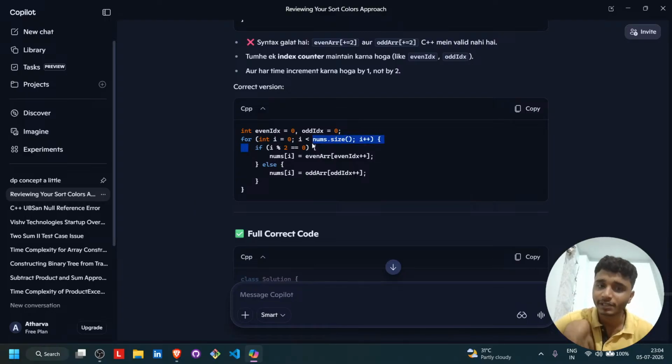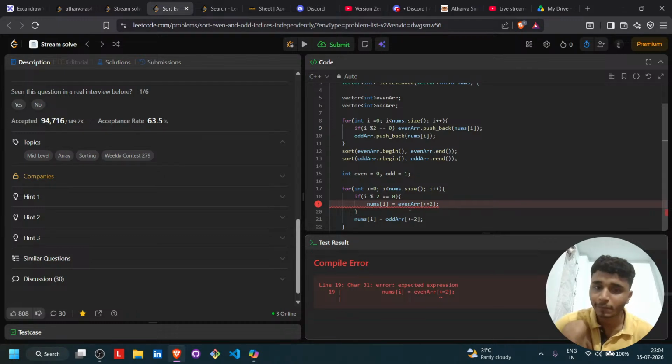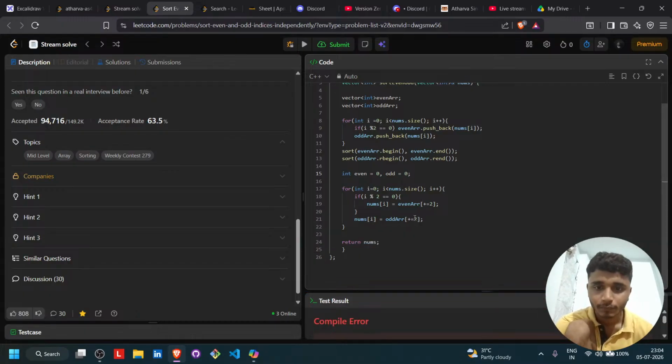Because we are already checking for the index values, right? Because of that, when index value will be odd, then it will add the odd value. Okay, so instead of this we can use this, and we can just write it like even plus plus and odd plus plus. It will be accepted in this case.